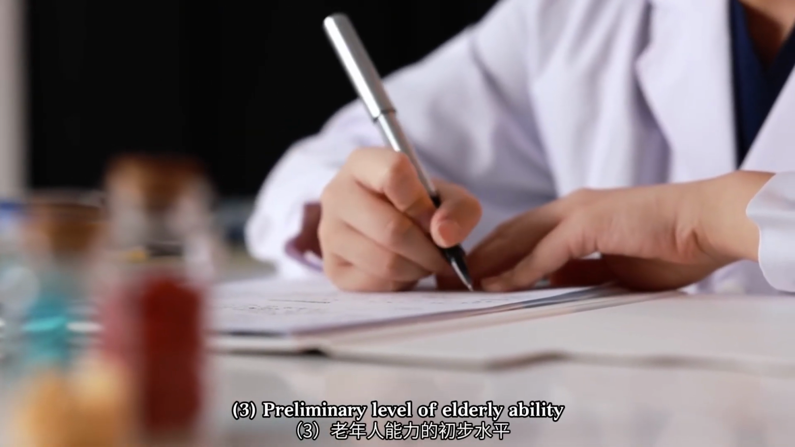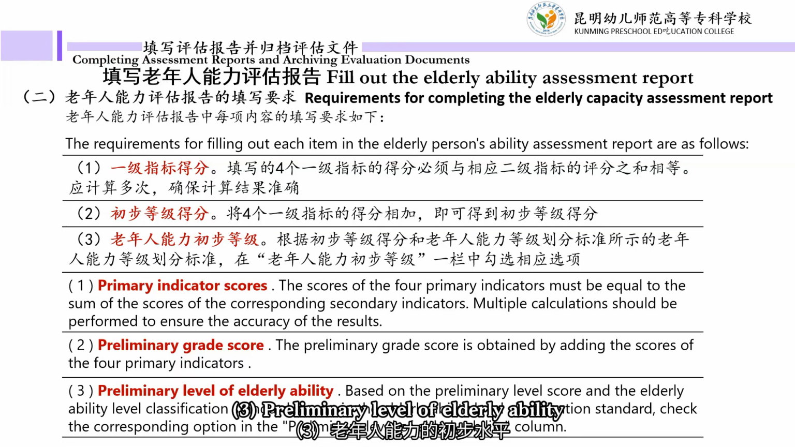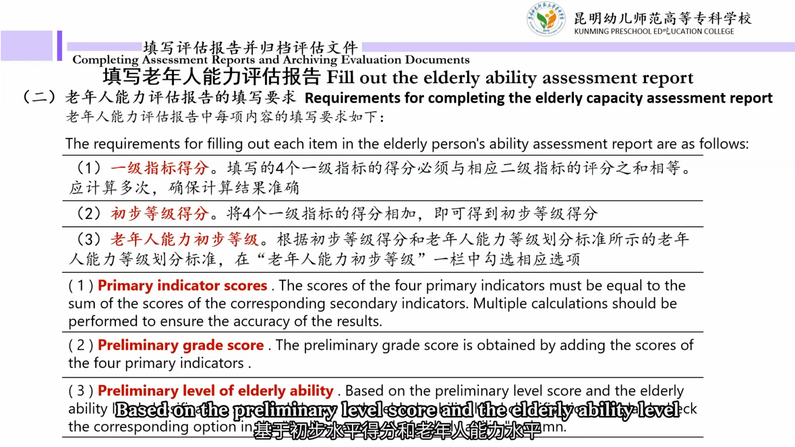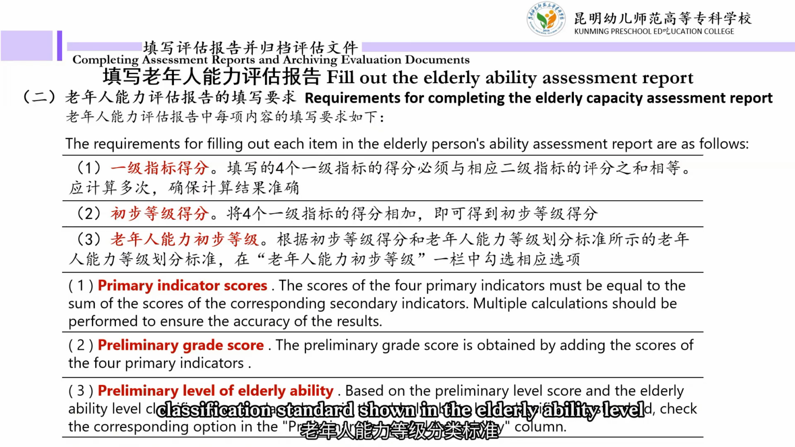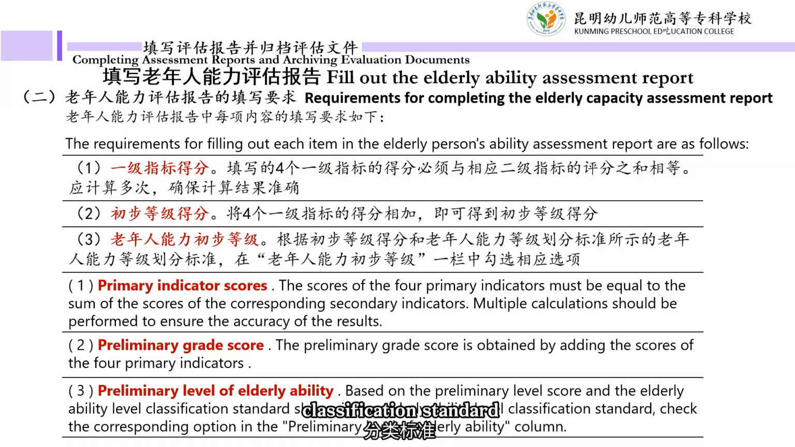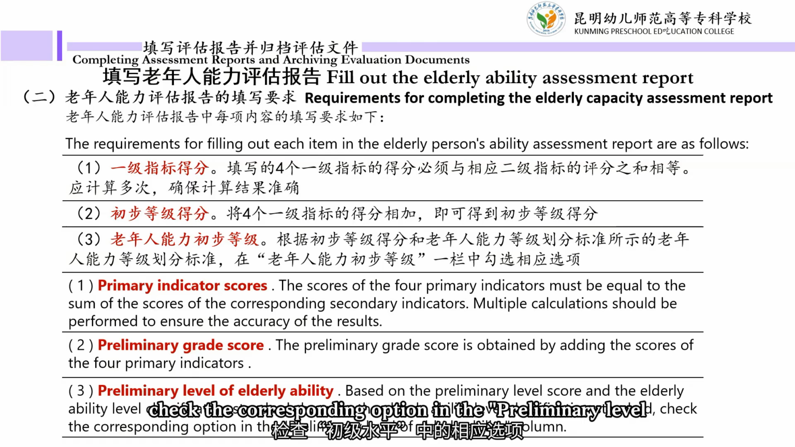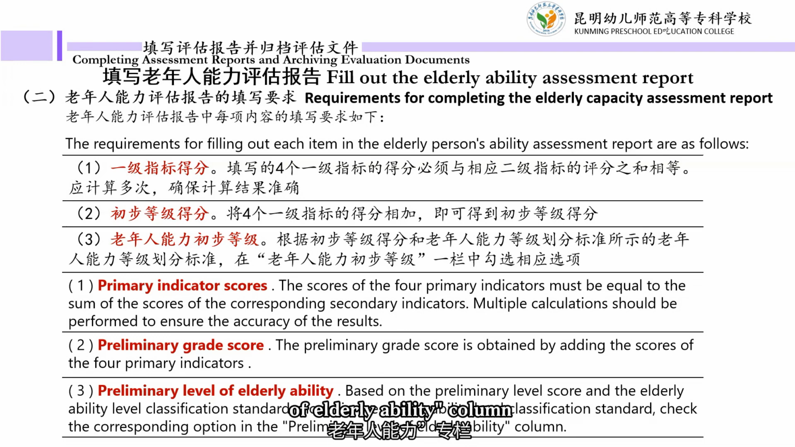3. Preliminary level of elderly ability. Based on the preliminary level score and the elderly ability level classification standard, check the corresponding option in the preliminary level of elderly ability column.